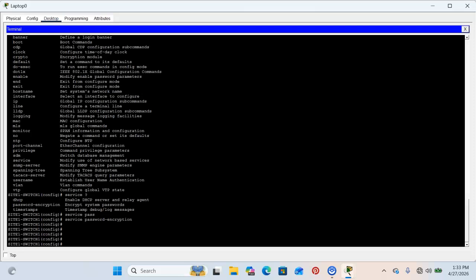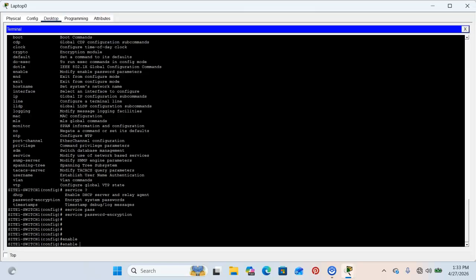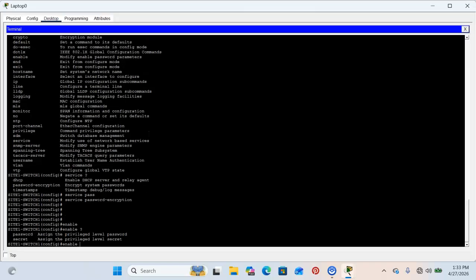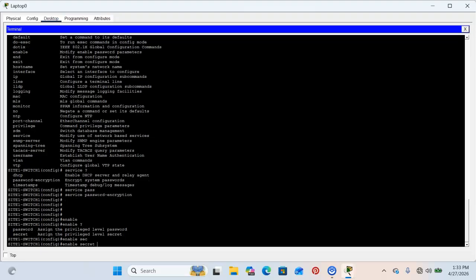Okay. Now there is another way that we can encrypt our password, without using the service password encryption method. So we use the command enable again, and in here instead of password we are going to use secret. Then we will add our password.